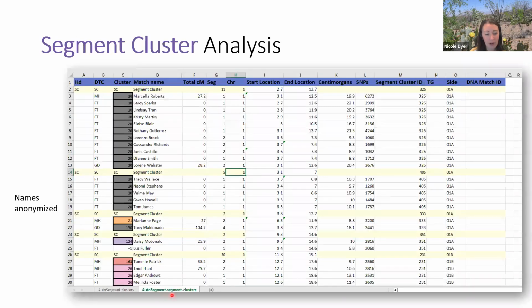Now, if you go to the other tab, the AutoSegment segment clusters, which are overlapping segments just on one cluster, you'll see the names of the people and the total centimorgans, the segment, the chromosome, the start and end location, the centimorgans, the SNPs, the cluster ID, and I took out the DNA match ID so that it would be private. This will help you see all the people here that you want to analyze. Looking at this, we don't know which of these people are maternal or paternal. Like I mentioned before, we just know that they're matching on one of the copies of chromosome 1 at the start and end location. So how do we figure out what to do next?